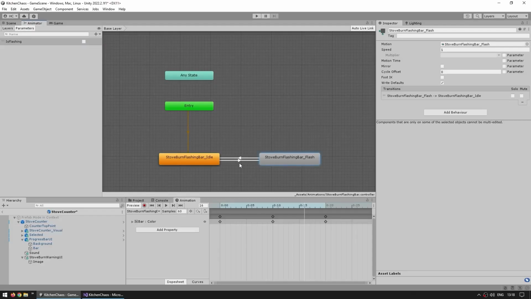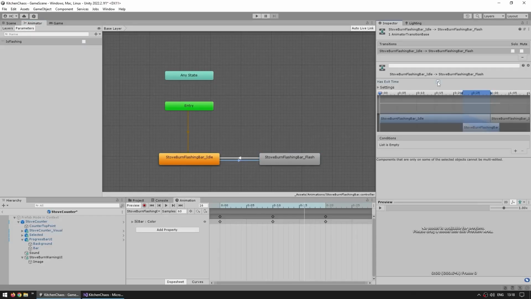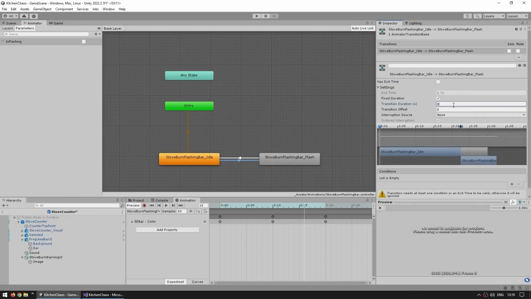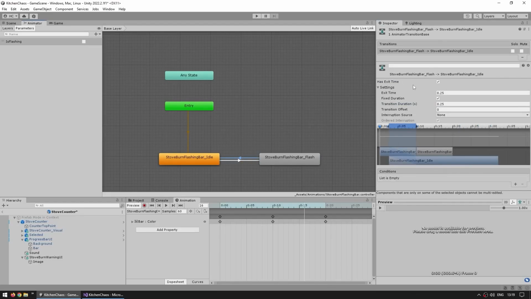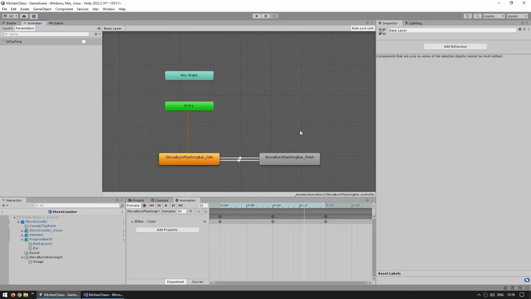Okay, so from Idle into Flash, let's go ahead, remove the exit time. For duration, make it instant, so 0. And for the conditions, when that one is true, okay, great. And for going back, once again, same thing, so instant. And let's make the condition when it's false. Okay, that's it, super simple.